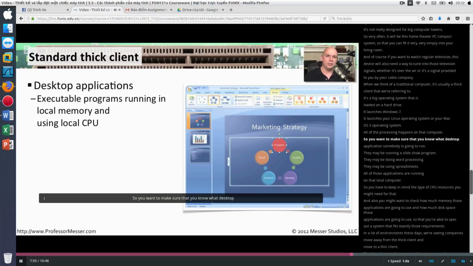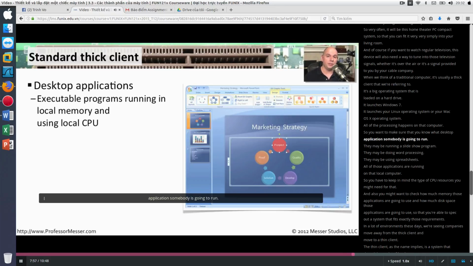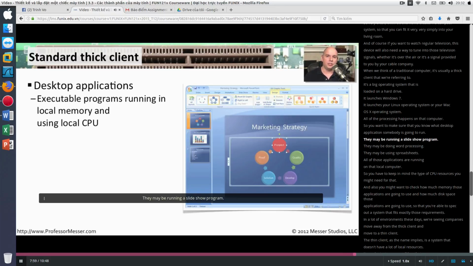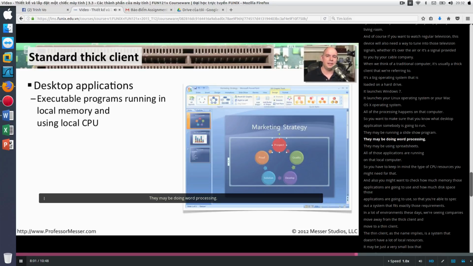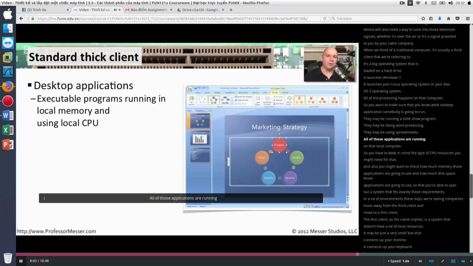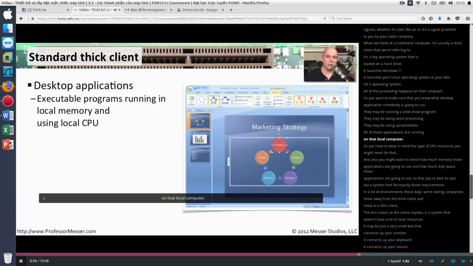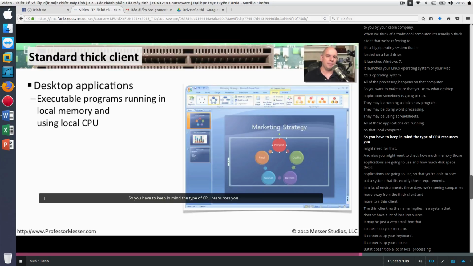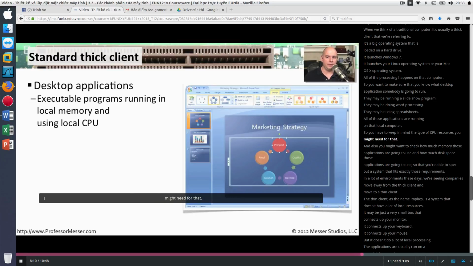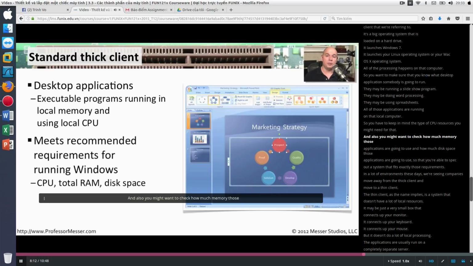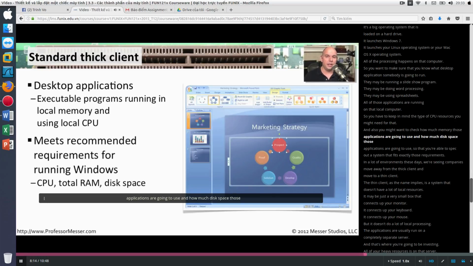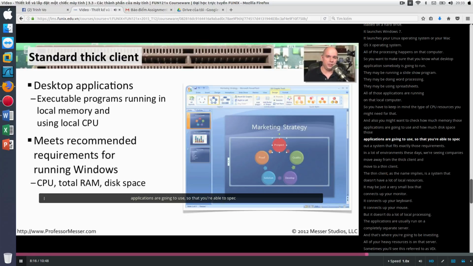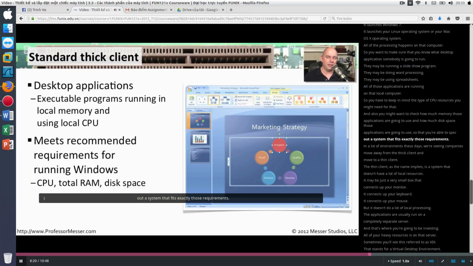So you want to make sure that you know what desktop applications somebody's going to run. They may be running a slideshow program. They may be doing word processing. They may be using spreadsheets. All of those applications are running on that local computer, so you have to keep in mind the type of CPU resources you might need for that. And also you might want to check how much memory those applications are going to use and how much disk space those applications are going to use so that you're able to spec out a system that fits exactly those requirements.